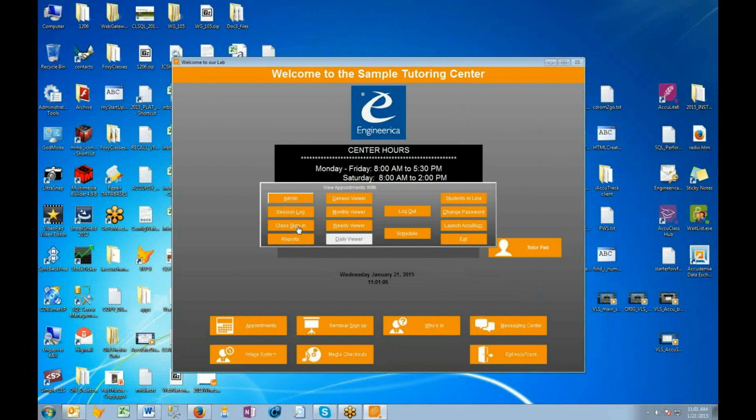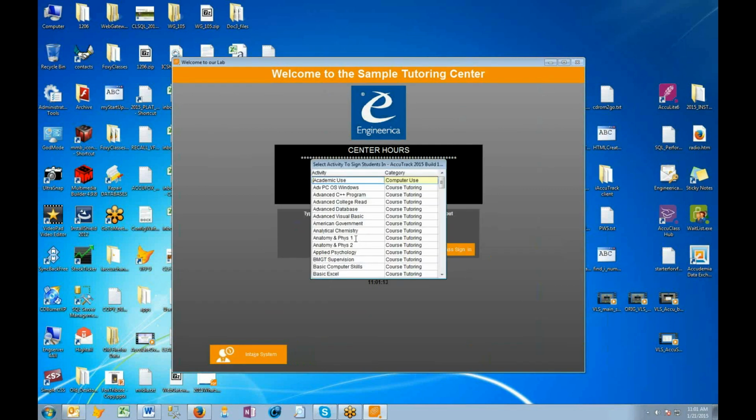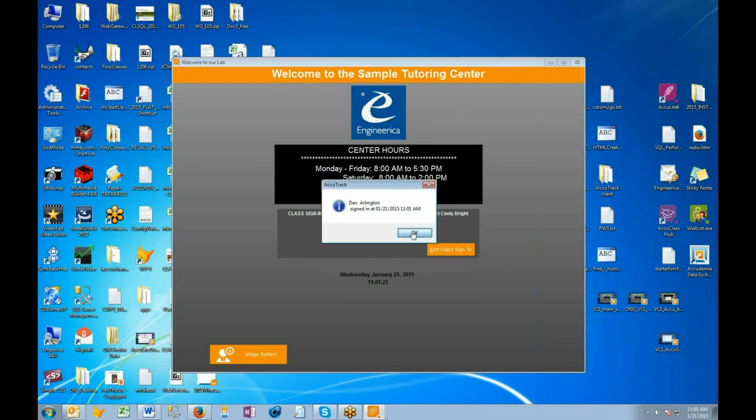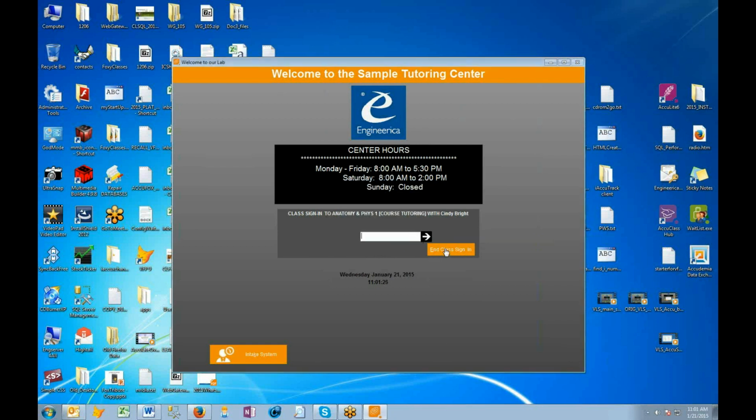Next one is a class sign-in. The way that works is the tutor initiates the class sign-in, picks the course. So let's say here comes my anatomy and physiology class. Now the students will sign into that class one by one or swipe their cards. Then the tutor ends the class sign-in.